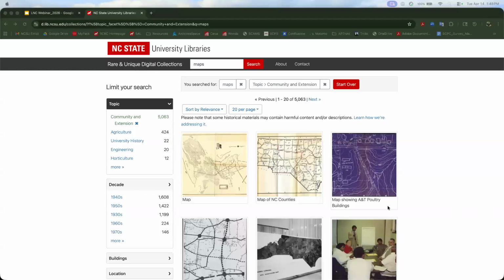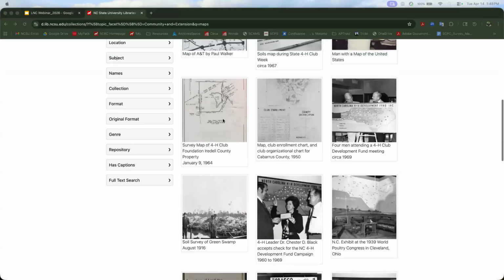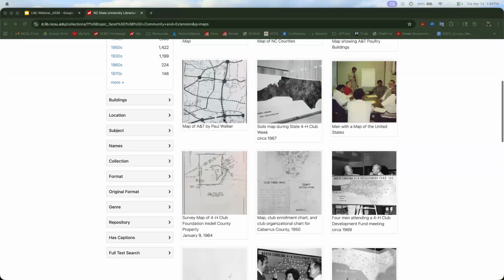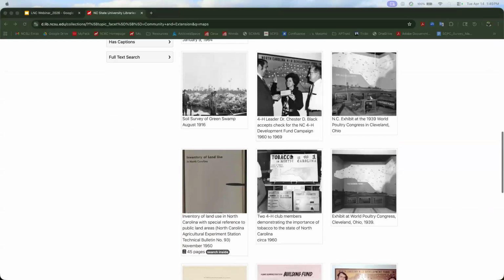So we're back on the digital collection site. We have filtered by the topic of community extension, and then we have also typed maps into the search bar without quotes, and maps came up just fine. And you can look at different things that have come up related to maps specifically. So we have some survey maps, a map of A&T, soil maps, and things like that. So hopefully that will help with your map search.